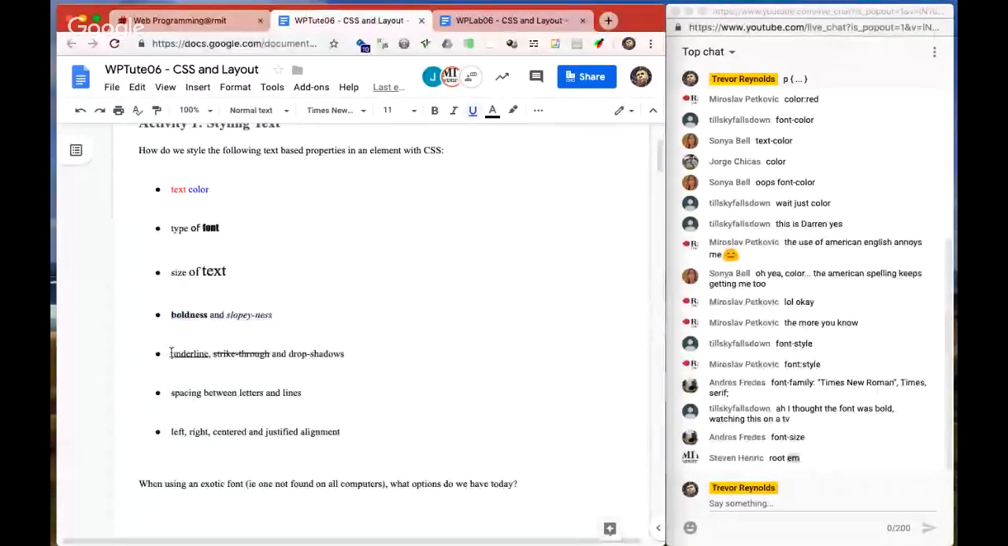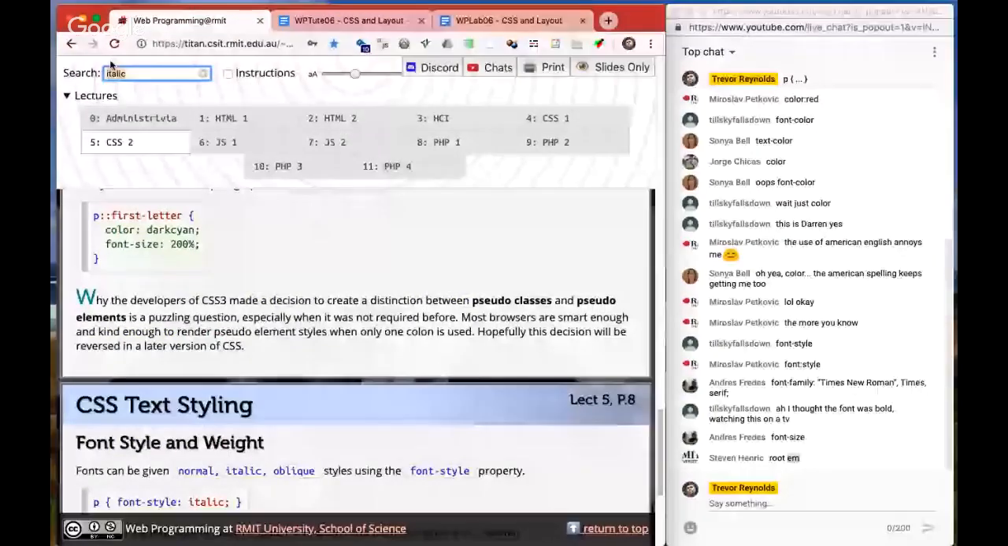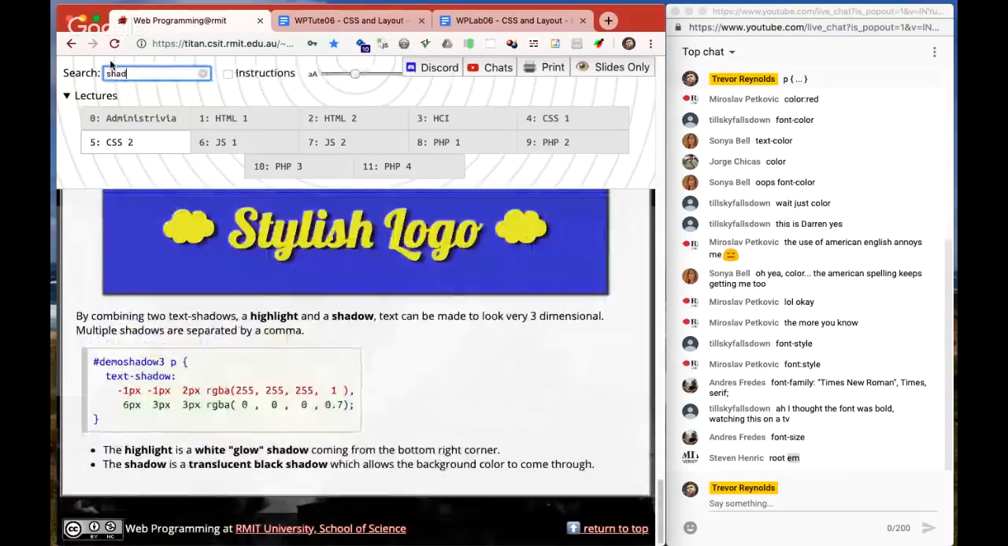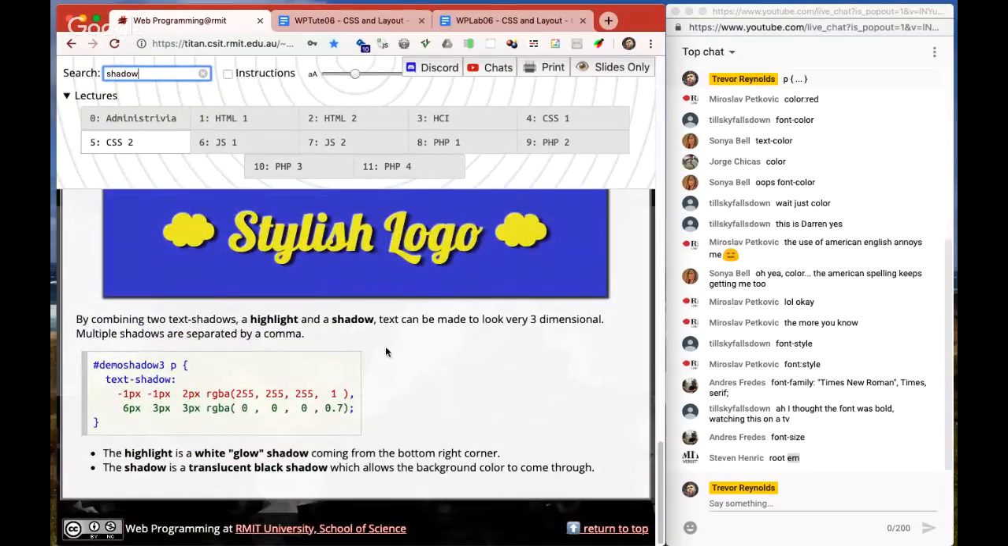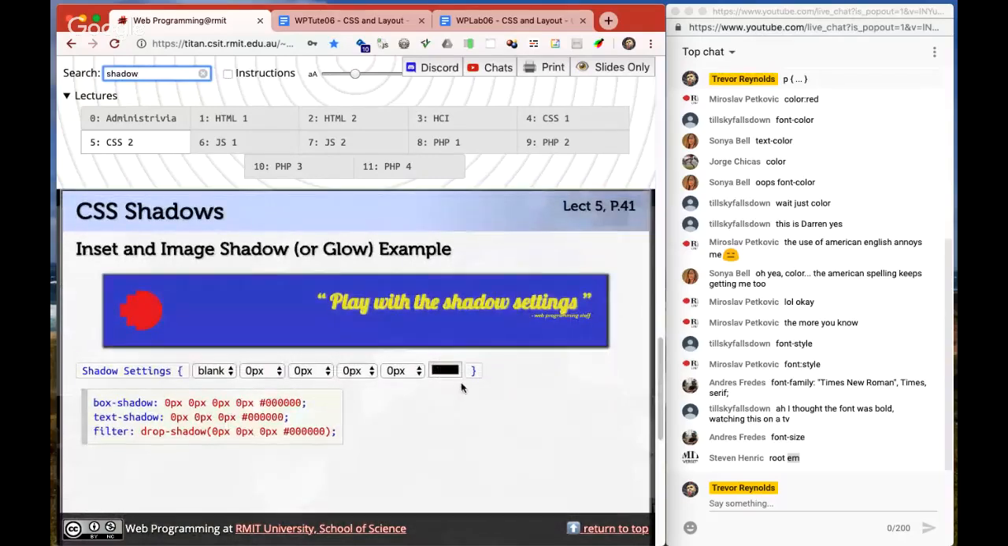So text decoration, these are done using text decoration, and drop shadows, that's where we can use a text shadow. So if I type in shadow, we can see all the styles with shadow settings. So there is a text shadow style.